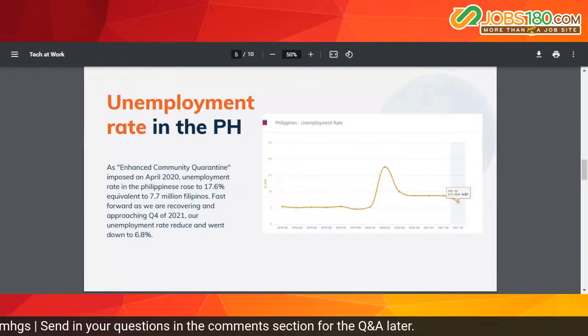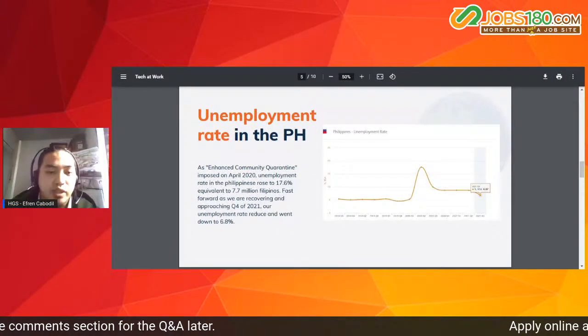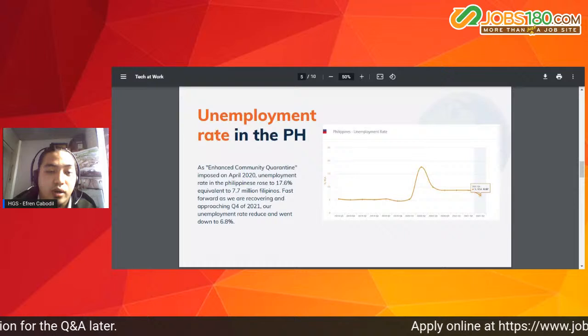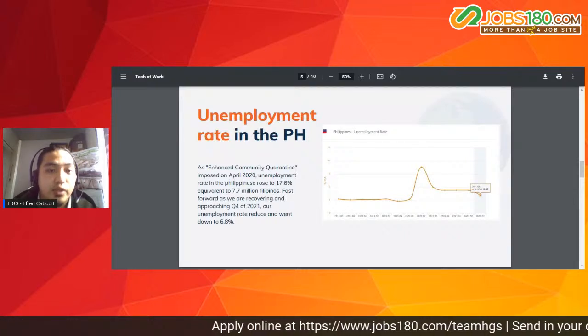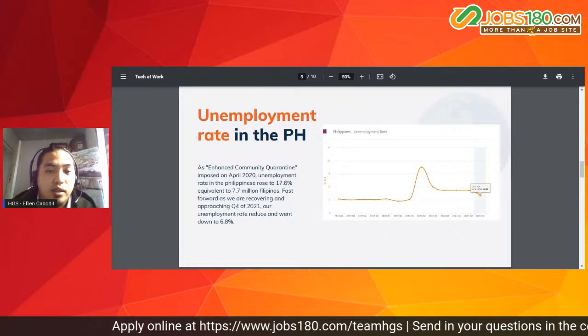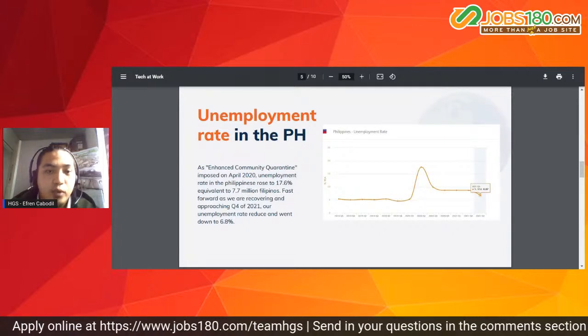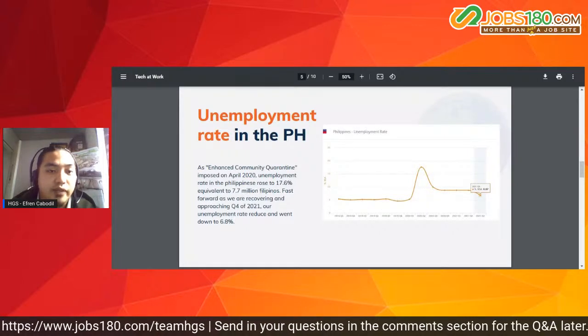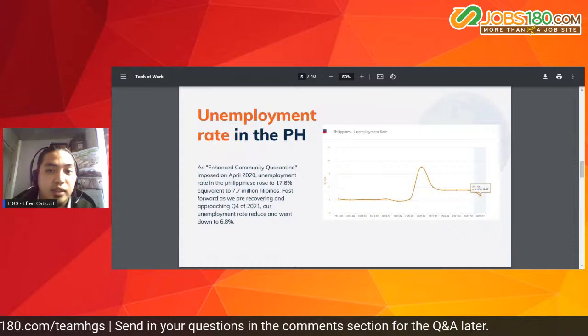So what does it mean? It means that there are a lot of job opportunities for everyone, especially for college graduates or incoming college graduates, for those people that lost their jobs during the pandemic, and those people who are looking for great benefits and a flexible work arrangement.